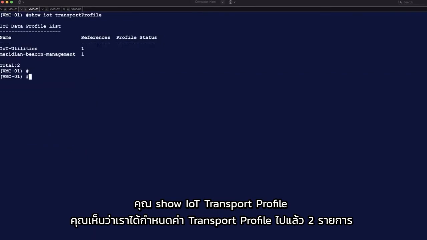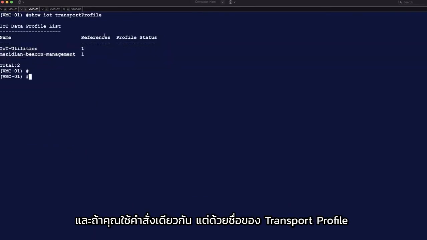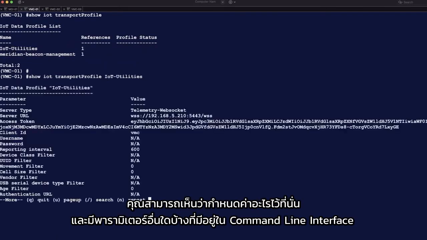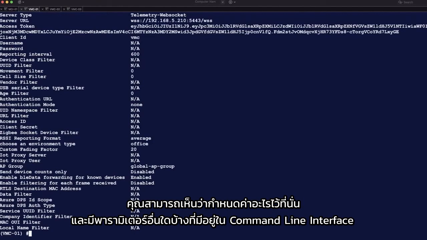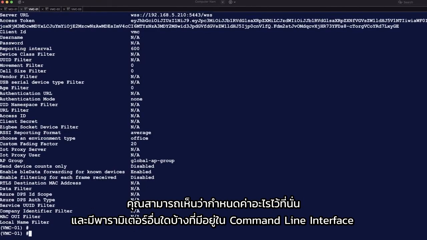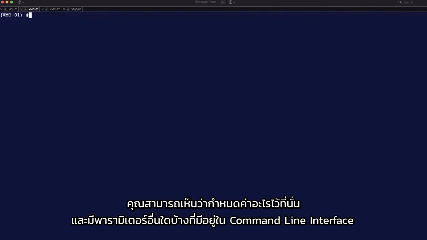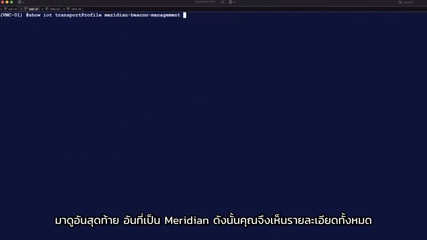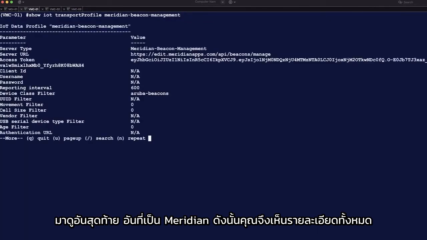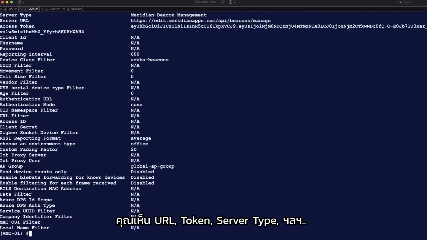You do show IoT transport profile. You see that we have configured 2 transport profiles. And if you then do the same command, but then with the name of the transport profile, you can see exactly what has been configured over there and what other parameters are available in the command line interface. Let's have a look at the last one. That's the Meridian one. So you see all the details there. You see the URL, the token, the server type, etc.